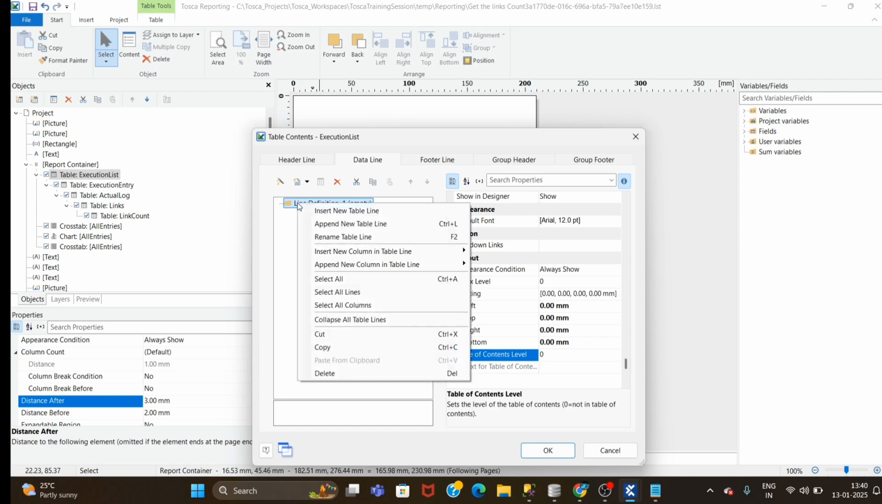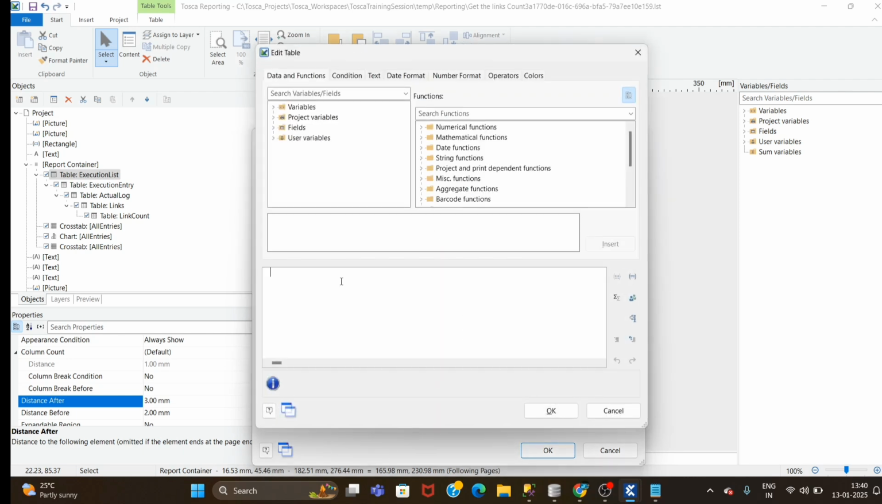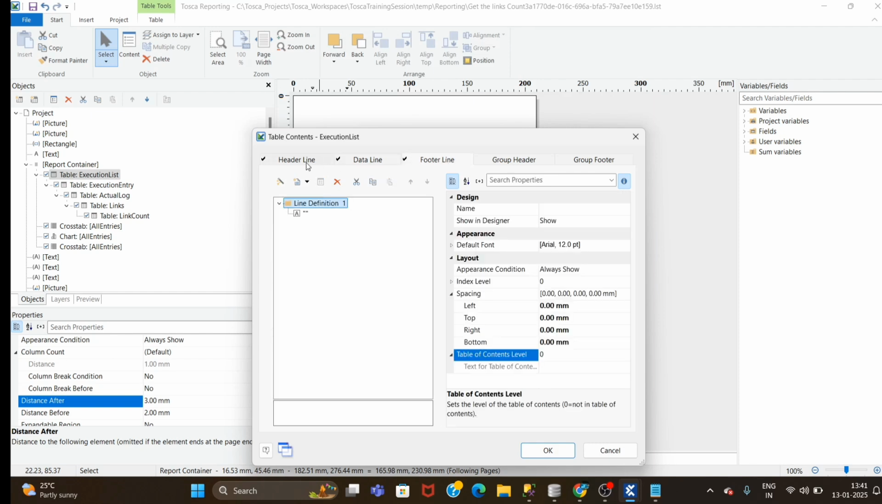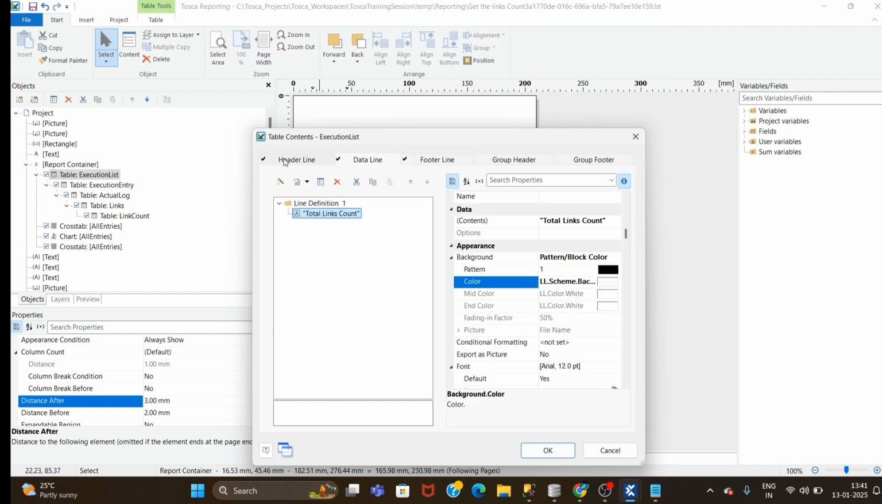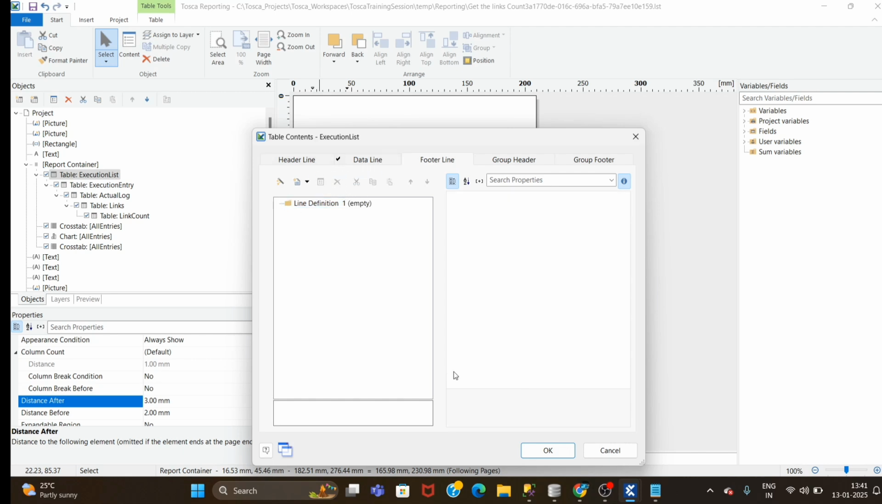So what you have to do, right click on that, click on insert new column in a table line. If you want to display some text in the report, you have to mention it in double quotes. So I want to display one column with the name total links count. So this is my column. As soon as you click on OK, you will see this header line, data line and footer line. Since I have provided data in the data line, even though it will display in the header line, delete it from both, keep your data in the data line.